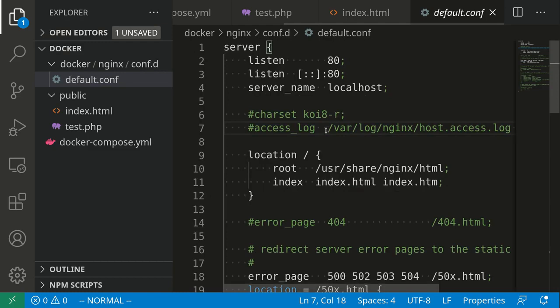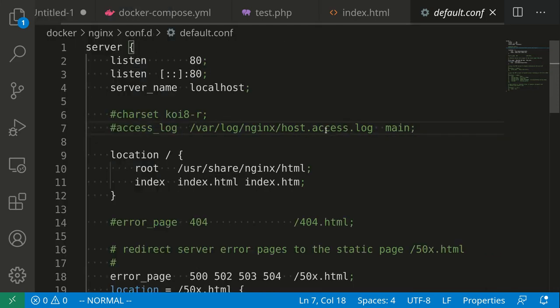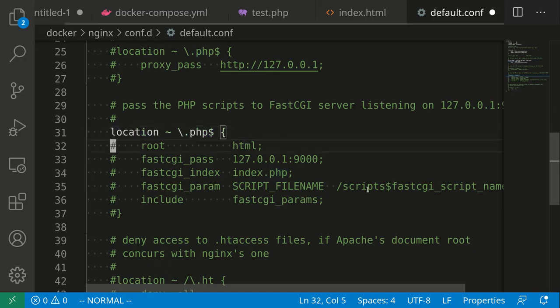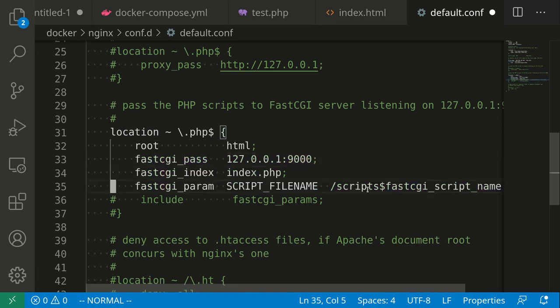But of course, the reason why we copied this file at all was because we wanted to make some changes. So it has all this information. It already has something for PHP. It's commented out. So when it encounters PHP files, it's supposed to do this. So let's uncomment these lines, and we do have to fix them a little bit. The root is incorrect.